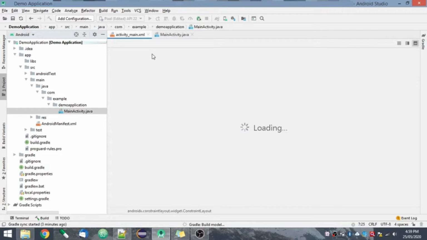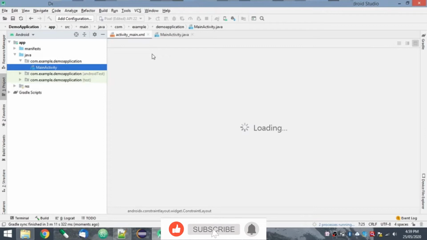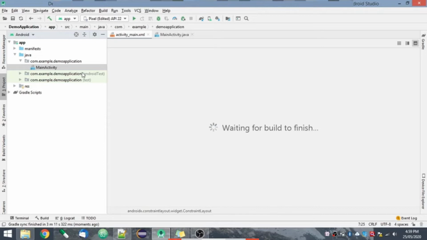Now another thing is, since the Android application is a very complex application, it takes a lot of space and a lot of time to load. So to speed up your application, there are a few things that you can do. So I'll show you. Okay, the build is finished. Let me show you this first, and then I'll proceed to the ways that you can improve the speed of your Android Studio.